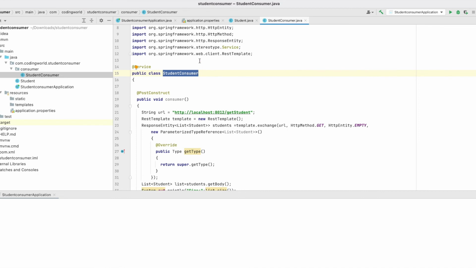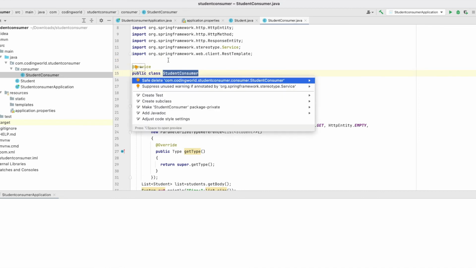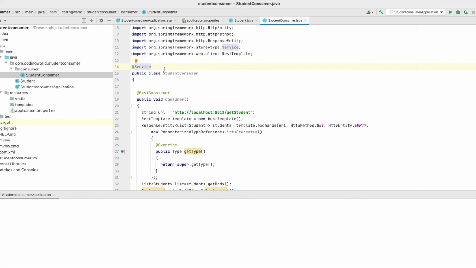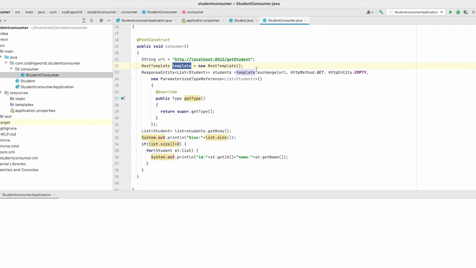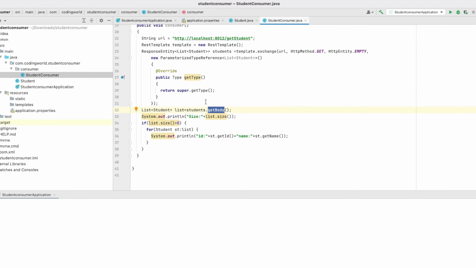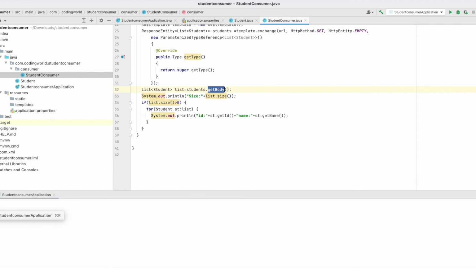So let me explain it once again. I am creating a student consumer where I am making this a service. So when my Spring Boot service gets started, this student consumer object gets created. And once this object is created, we call a consumer method, which we are calling after post construct. Here I am having a URL of my producer service, and then I am creating a REST template. And using REST template, I am calling this API and expecting the result into a list of student. And from the list of student, which is a response entity, I am getting the body and printing the student. So let's run this microservice and check that we are able to successfully consume our producer API.